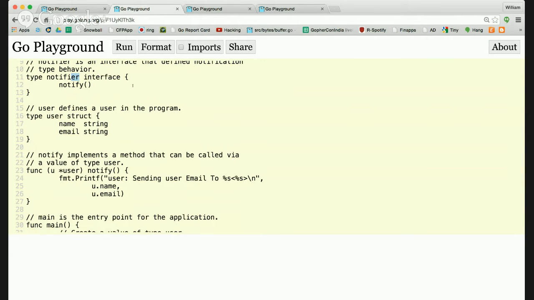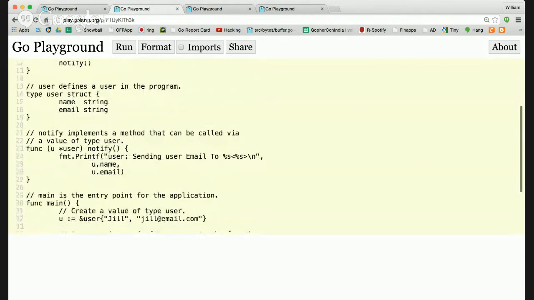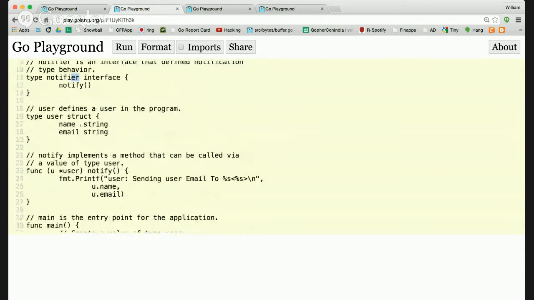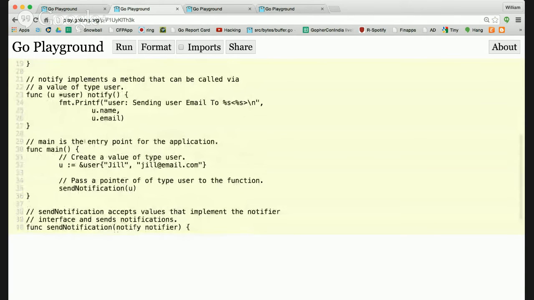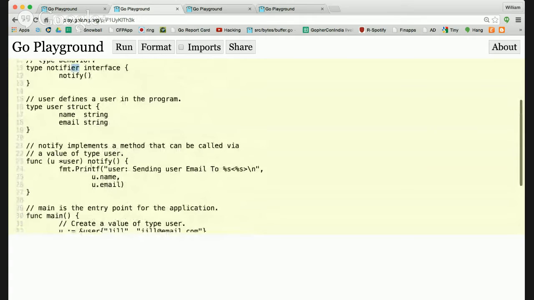So now I've declared this interface, and now I have a struct of type user. It's the same struct that we looked at before. And let's look at this method now. So here's the notify method. In fact, the notify method's signature, which takes no parameters and returns no values, is identical to the signature of the notify method inside the interface. And so now with this method, using a pointer receiver, the implementation of this method is giving us the ability to say we implement this interface.